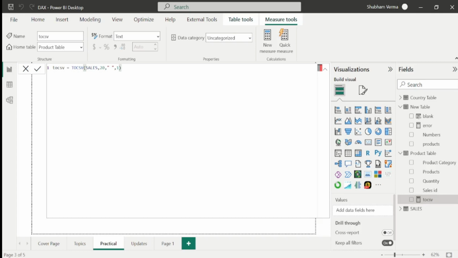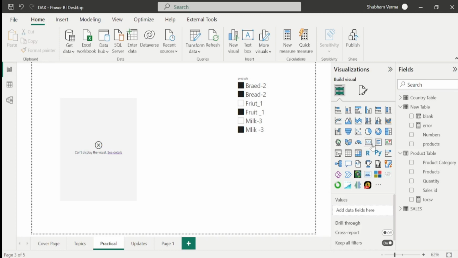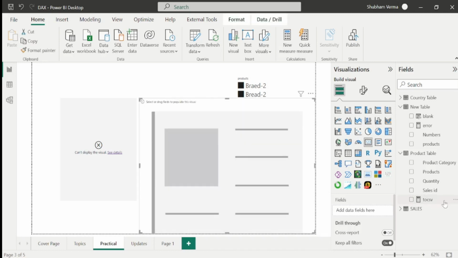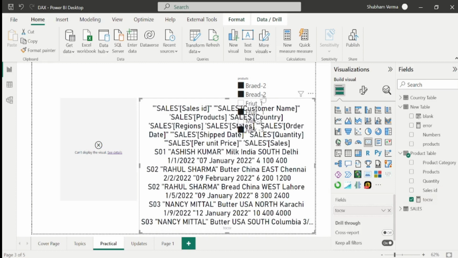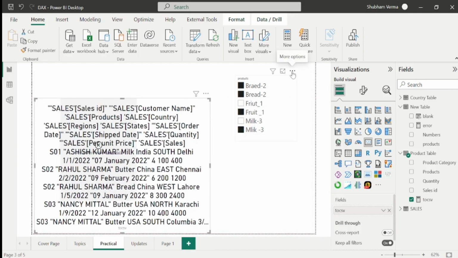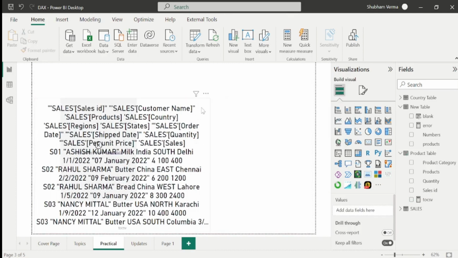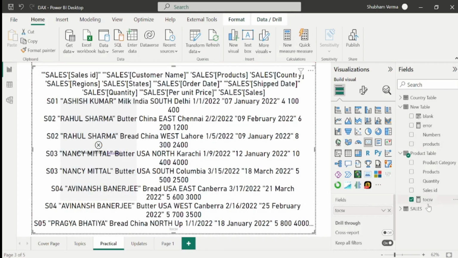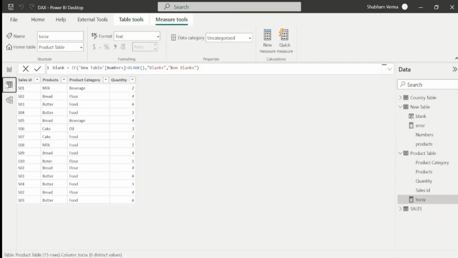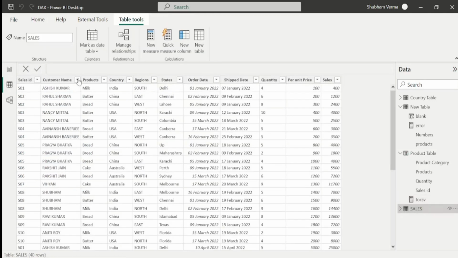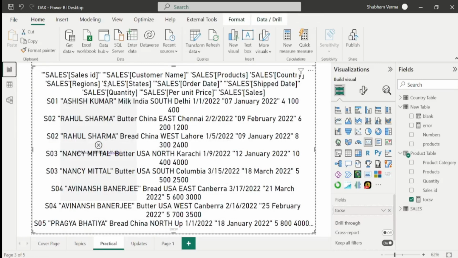So here is our measure guys, and now let's check with this visual. And now I will take one card visual from here and let me simply drag and drop this measure here. Let me remove this. So this is my table guys. You guys can see here in data view: sales, customer ID, product, country, region, state. And here you can see the result. Here are the headers guys, and here are the details. So this formula is not much useful, but we should know about it.